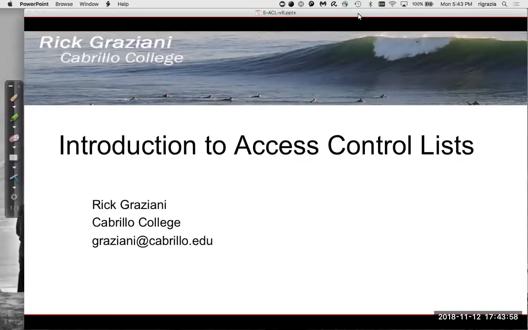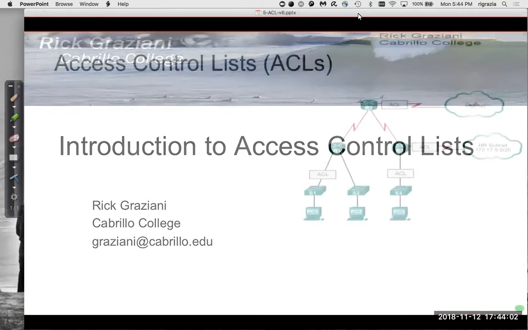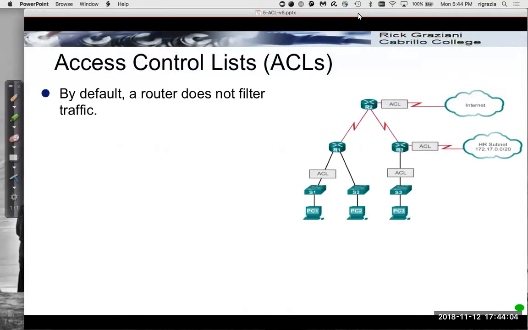Hi, in this video, we're going to introduce access control lists, ACLs. By default, routers don't filter any traffic. They examine the destination IP address, look that up in their routing table, and forward out the proper egress interface.